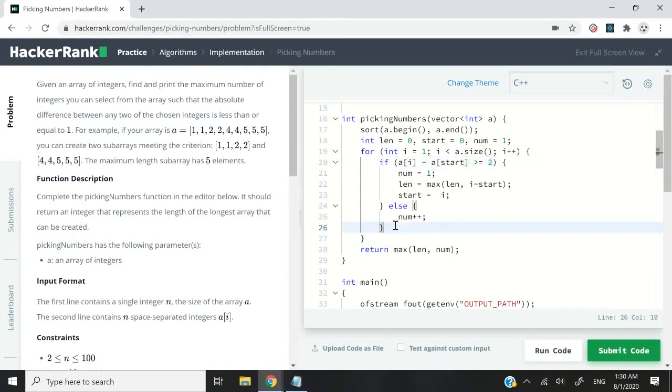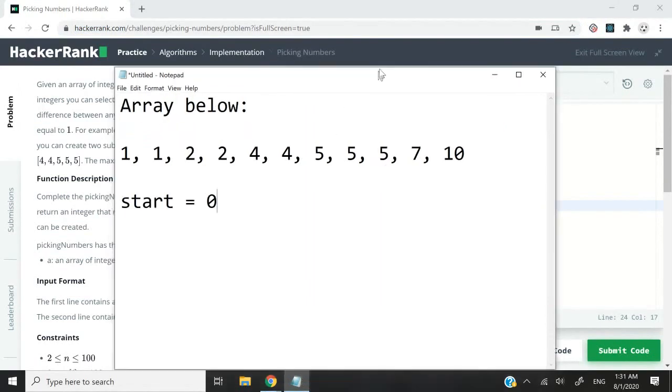If that is the case, then I will count that as a valid value and I will increase the count of num, meaning that I have found a new value that I can add to my subarray. Otherwise, if I perform this operation here and I get a value that is greater than or equal to 2, it means that I have hit the end of the previous subarray I was trying to grow. In this case, I need to reset the count of num to 1, and I need to set I as the value of start. So let me show you this in case you guys are a bit confused now.